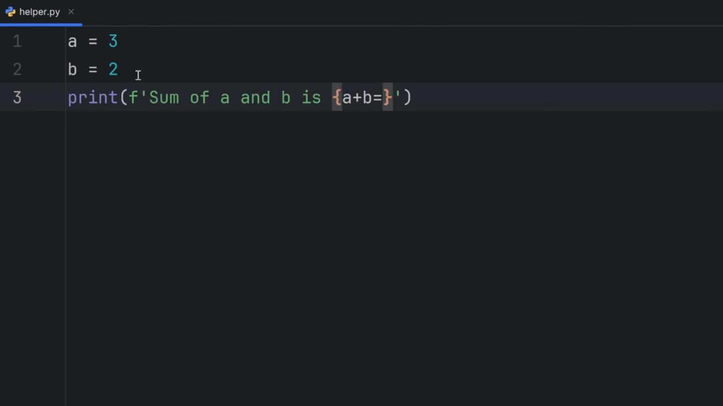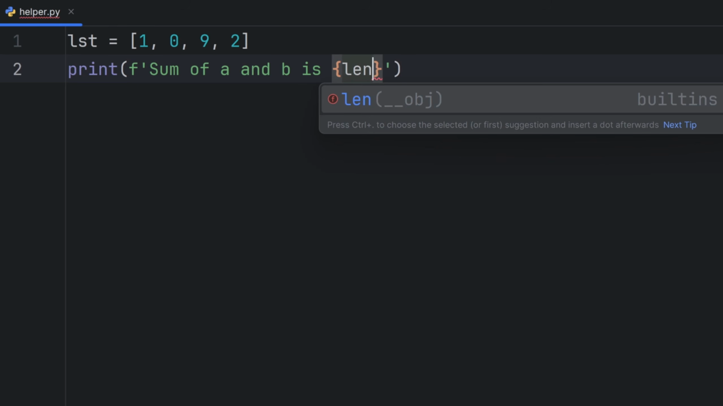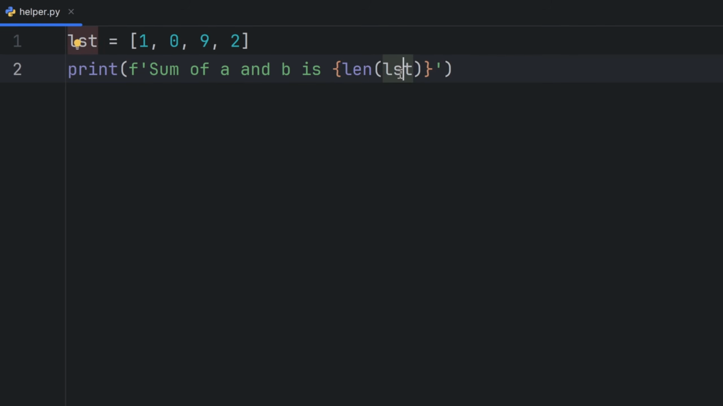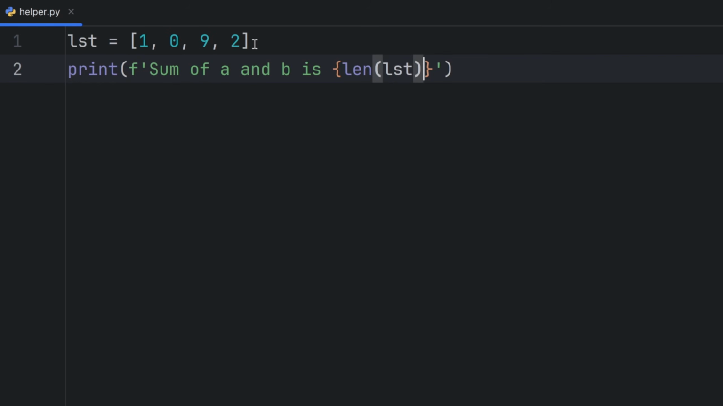Also, maybe you have a list that has some elements 1, 0, 9, 2, and you want to get the length of this list, then you can call the length function and pass your list. You can also evaluate functions. Let's run the code. You get 4, and that's exactly the length of your list. So that is how you are generally going to use your f-strings. But f-strings are much more powerful. Let me show you the real power of f-strings.